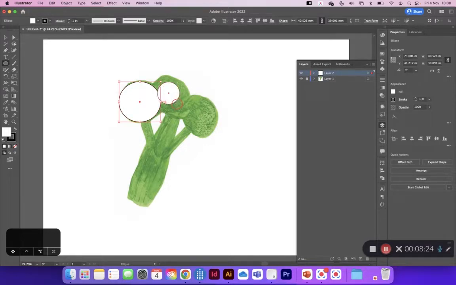Holding Shift, and you can hold Shift and Option or Alt to resize from the center. So if I click and drag, I'm resizing from the point that I clicked at, but if I undo that and I click in the center and hold Shift and Option or Alt, I will resize from the center.